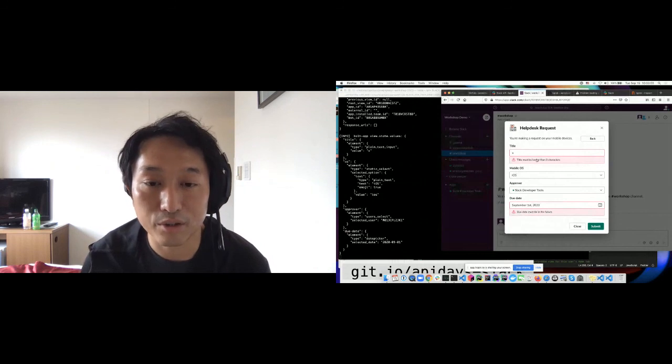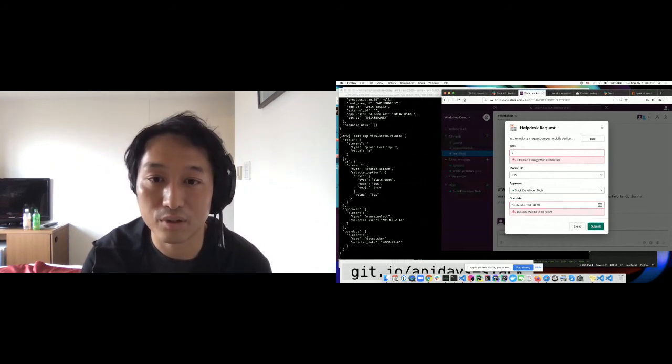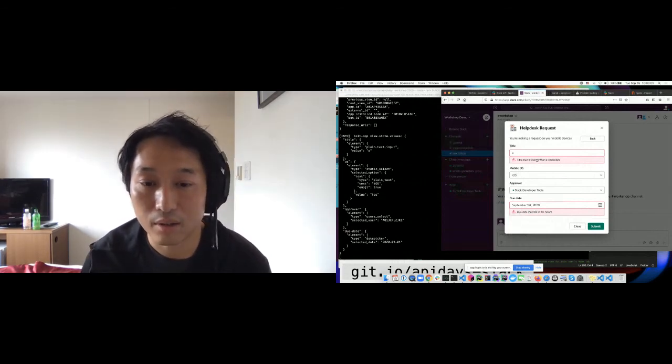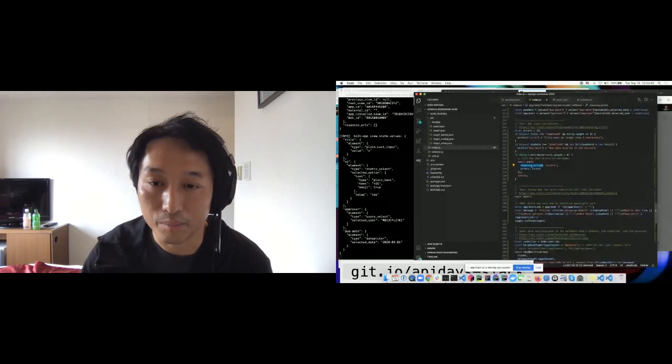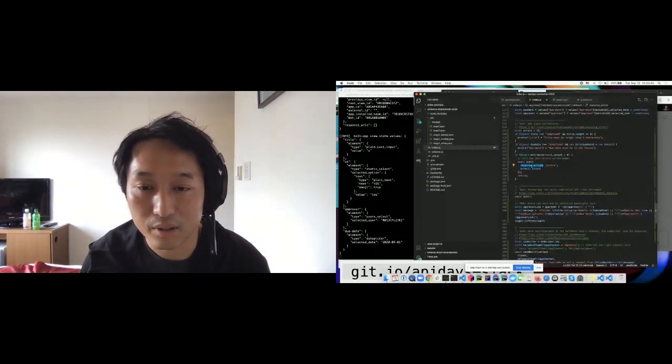If you'd like to continue working with the user, you can send the other response actions like update and push. In that case, Slack doesn't close the modal. Instead, updating or pushing means pushing another modal on top of the existing modal. So it's also possible. But simply returning an empty body means we can close this modal.